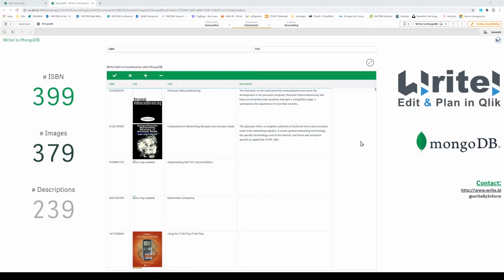Pulling data out of a MongoDB is pretty easy in Qlik Sense because Qlik Sense already delivers a connector inside the software itself. So pulling data out of a MongoDB is pretty standard. I installed a local installation of MongoDB on my laptop, and I pulled an example database from GitHub, an example with books. So I have ISBN information, images if available from the covers, and I have a title and a description.